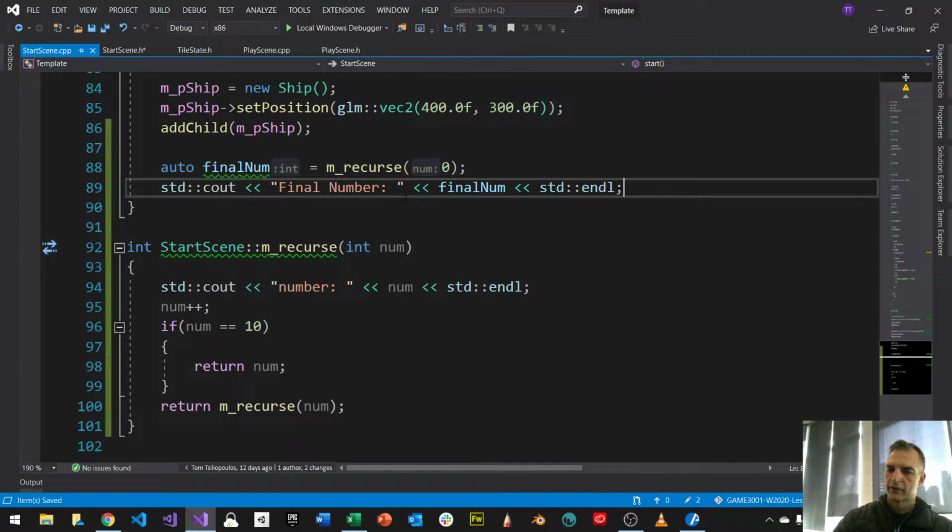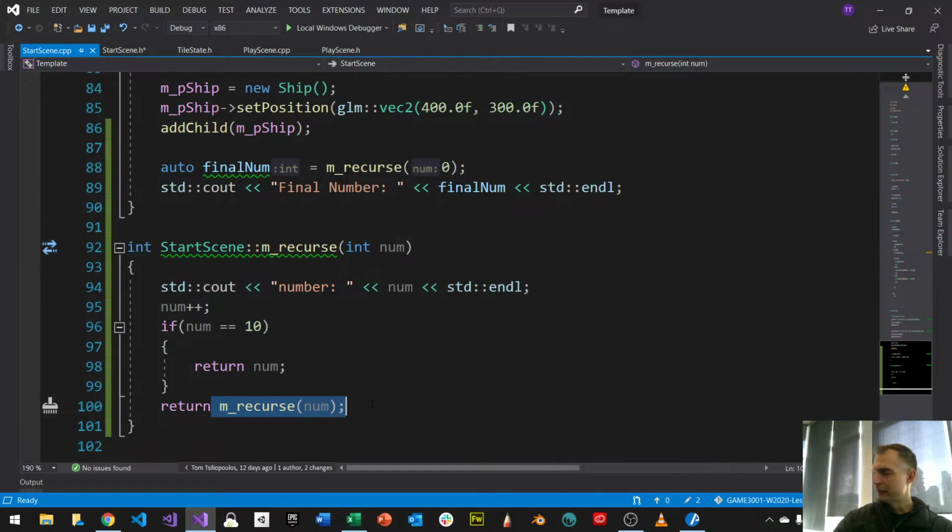So let's trace it before we run it. Okay, so 0 comes in. We print out the number 0. Num plus plus will go to 1. Is 1 less than 10 or equal to 10? No, it's not. So we go here and we return recurse. Okay, but wait a minute. 1 goes in here. So now it goes to 2. Now it goes to 3. Now it goes to 4. I'm speeding up. It goes to 5. 6, 7, 8, 9, 10. Okay, it goes to 10.